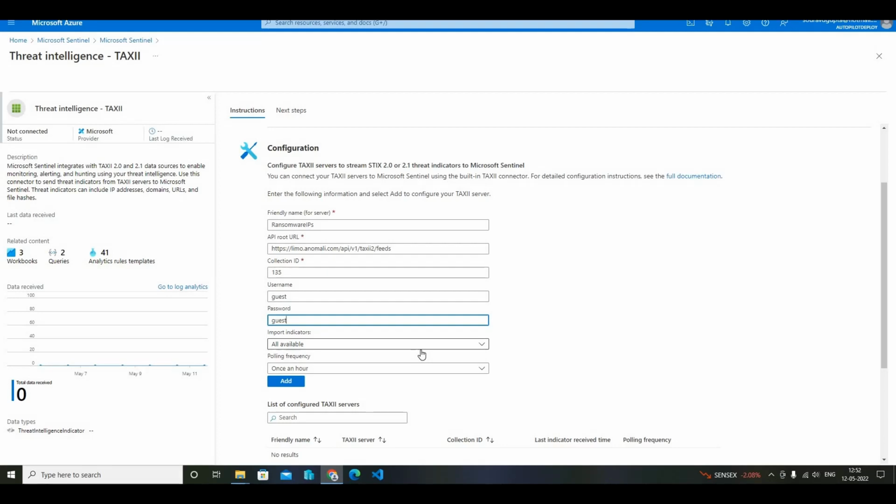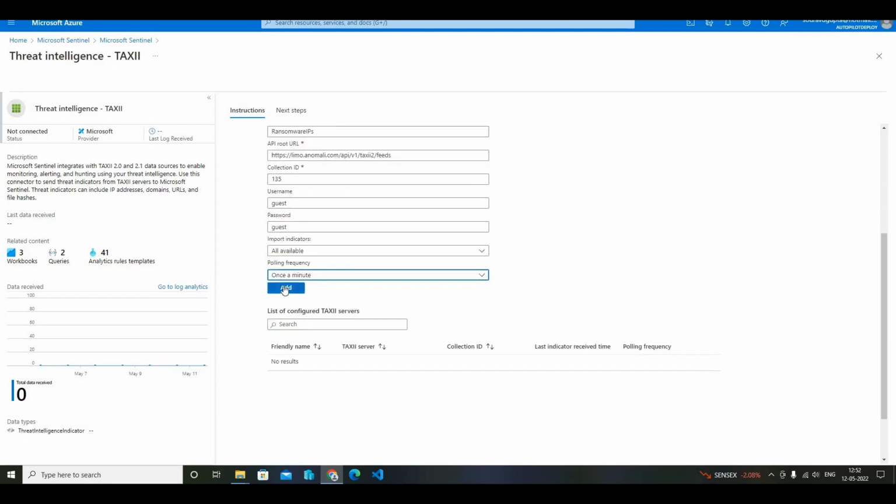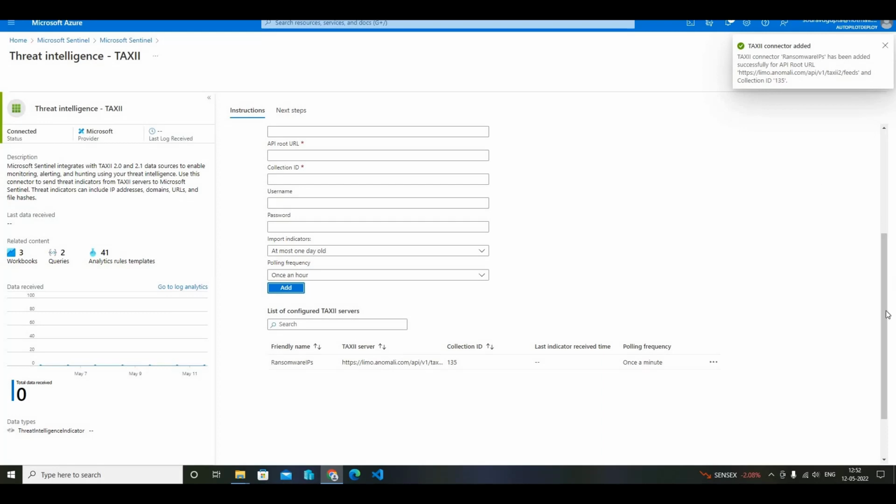Import indicators, let's keep the default one, all available. Polling frequency I will give once a minute. Then I will click on Add. It will start validating, and you can see that the TAXII connector is added.